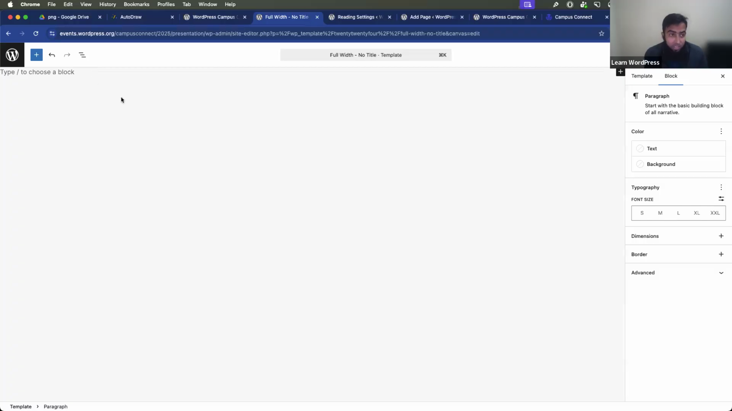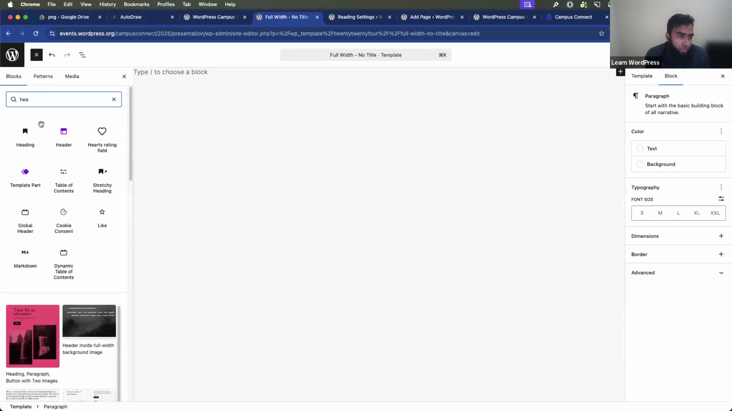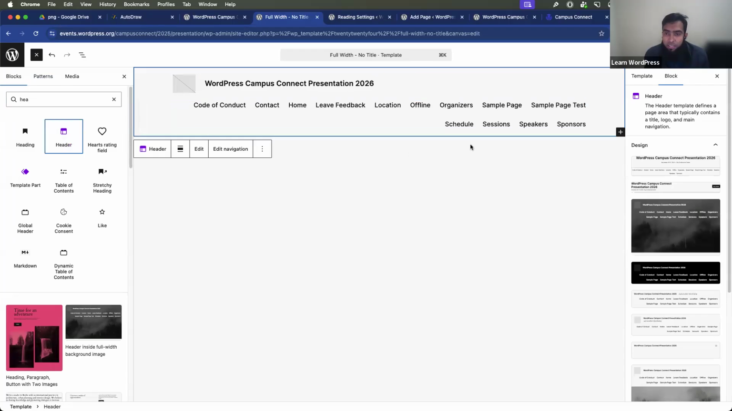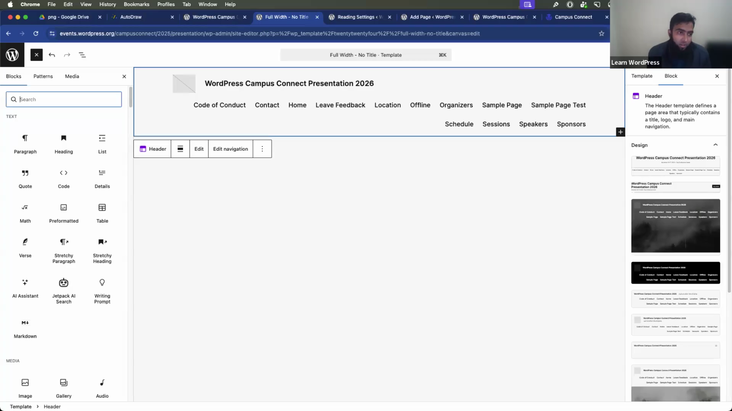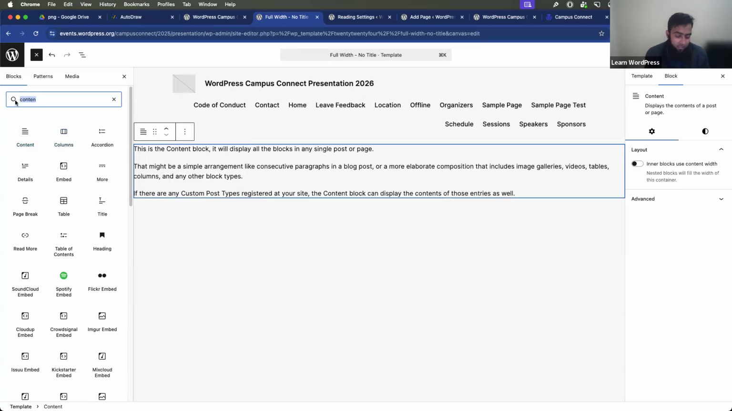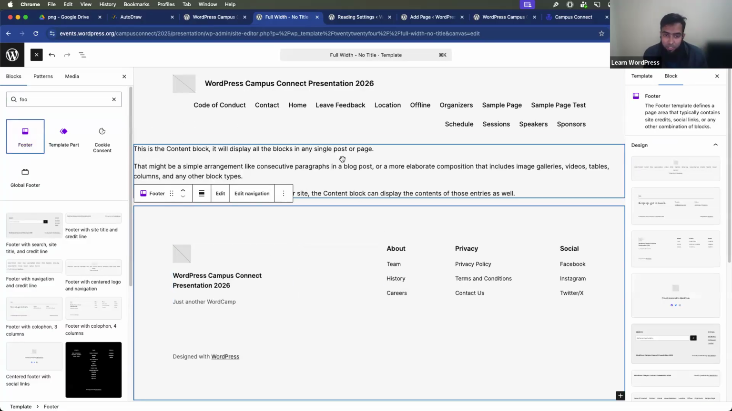So here what I want, I will click on this block inserter, and here I will search for header. So you can see header is here. It's purple because it's a synced pattern that we will discuss maybe in the next session. So for now I am just adding the header, and you can see the header is already here. And then what we want to do is I want to add the content, like this content, and then the footer.